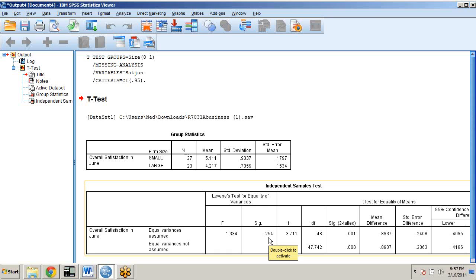So now, what is the test of the equality of means? Since sig in those cases is also 0.001 and 0.000, both values are less than 0.05, and here we can use the first row because equal variances are assumed, because the sig is greater than 0.05. We make a conclusion there is a statistically significant difference between overall satisfaction in June between small and large companies.